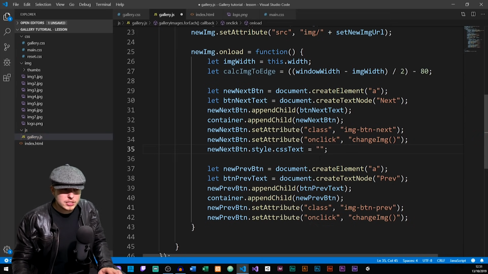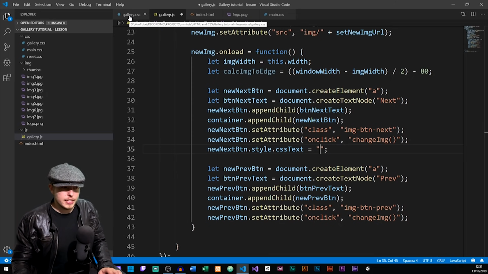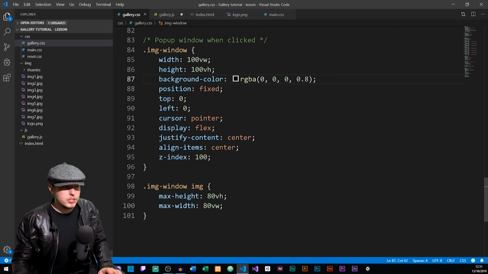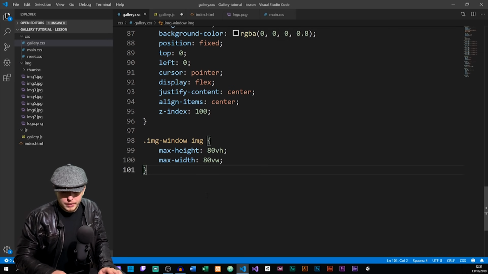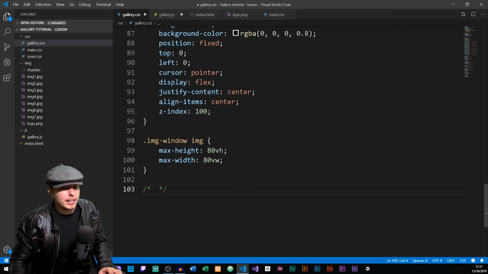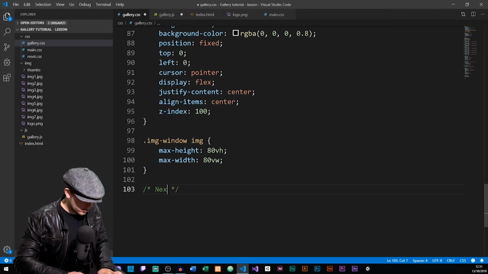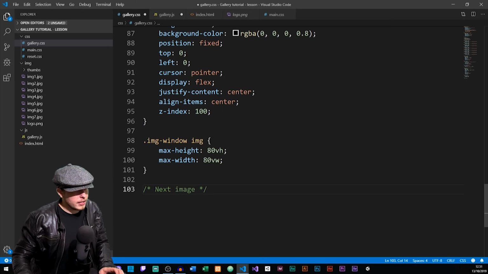Now, before we create this styling, I do think we need to go back inside our gallery.css for this to make sense. So let's go ahead and go back in there. Just know that right now we're going to style the buttons that are going to get displayed inside our gallery once we open up one of the images. So inside our CSS file, this is going to be the next image styling.